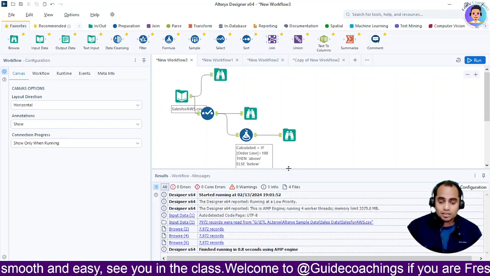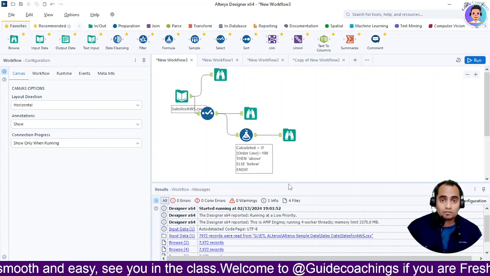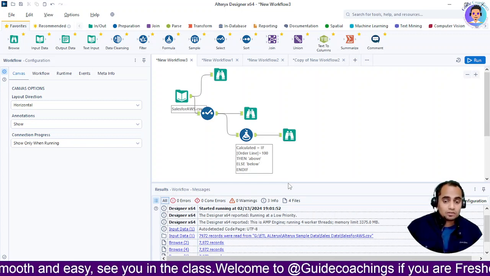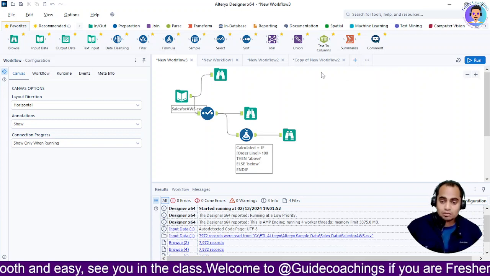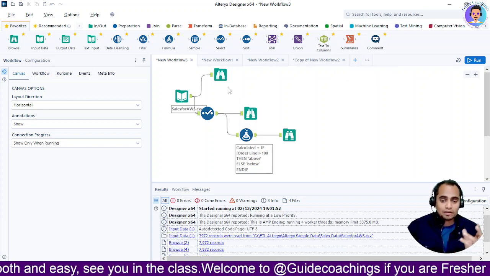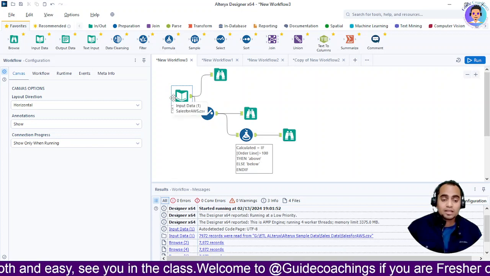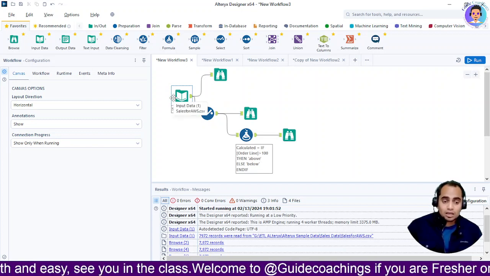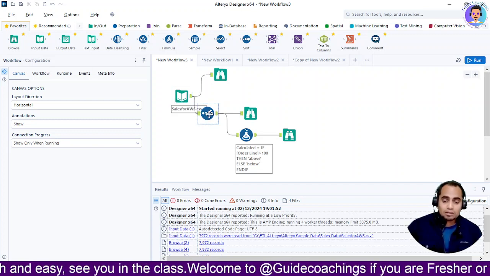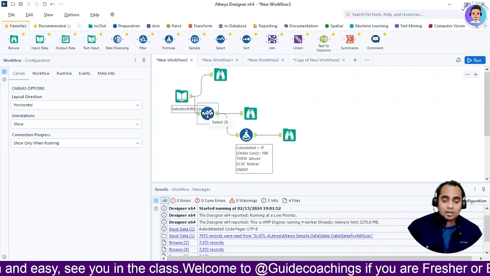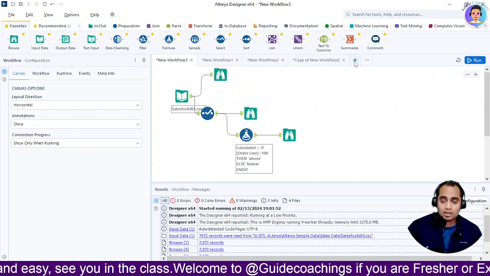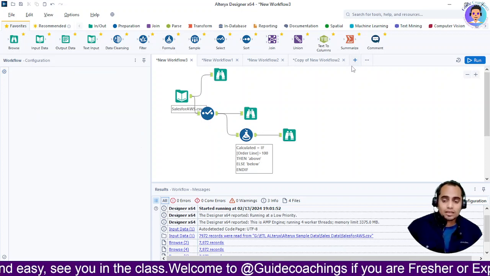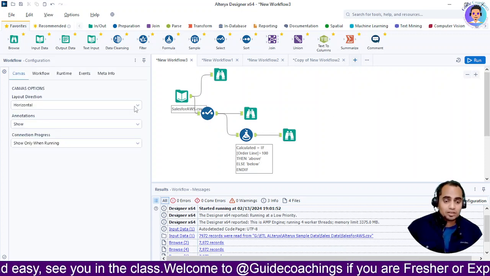Here I have created a sample workflow. How we can create a workflow we all know. So I'll create it from scratch, but I'll just explain what I have done over here. Here I have taken an input data set where I am applying a select, and why I'm applying select, I'll give you the answer of that as well. So let's get directly started with the practical window.